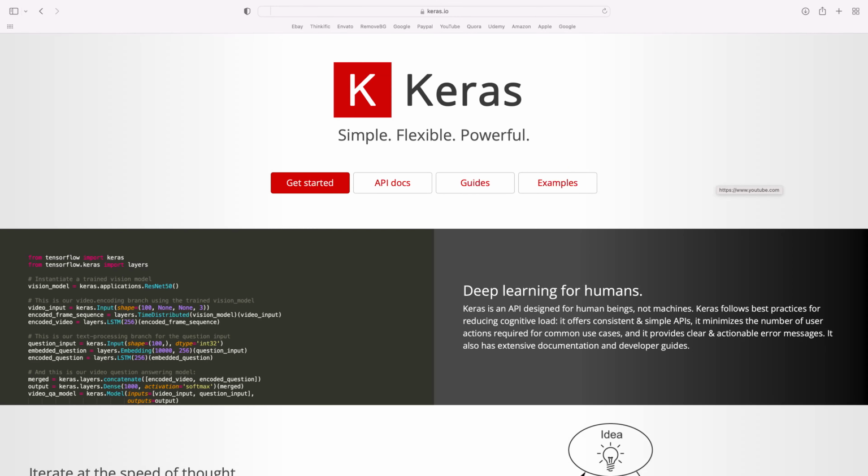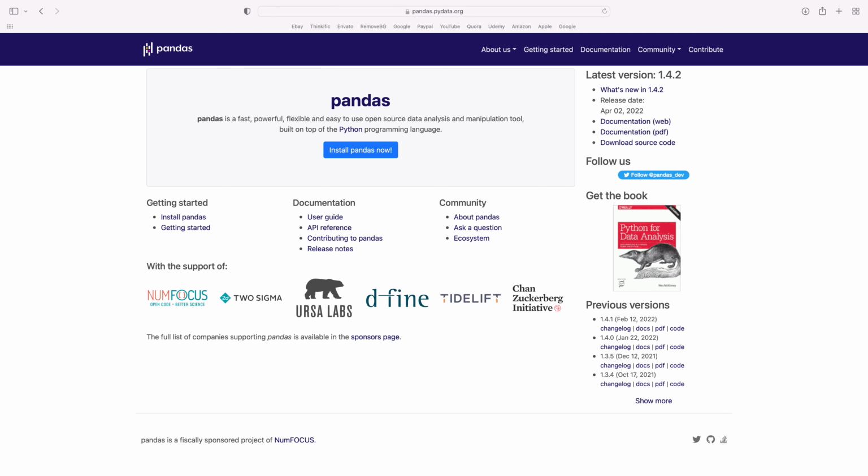An example of a library is Keras for deep learning and Pandas for data manipulation. These libraries have specific functions. For example, the Keras library we just mentioned is a front end for building deep learning models. Pandas is a library for working or massaging data.